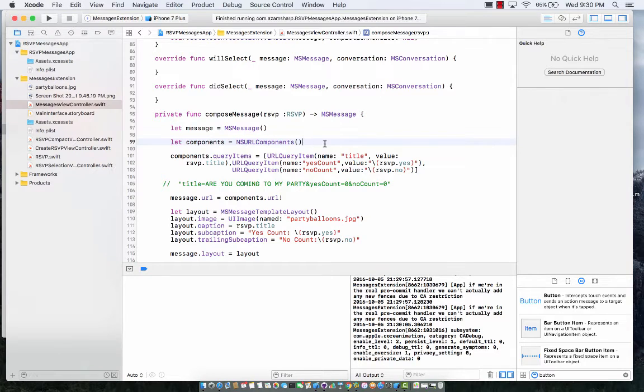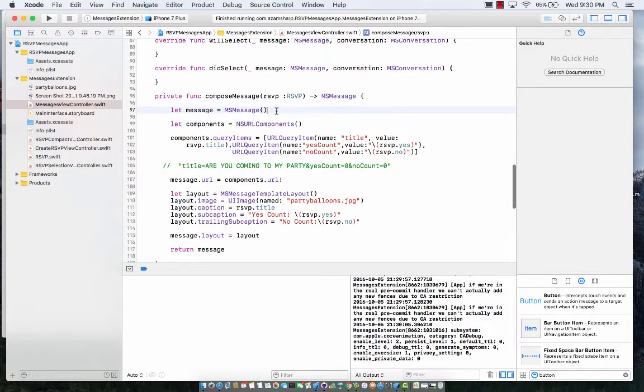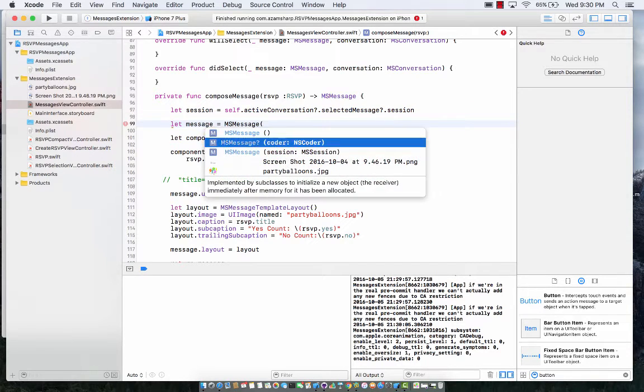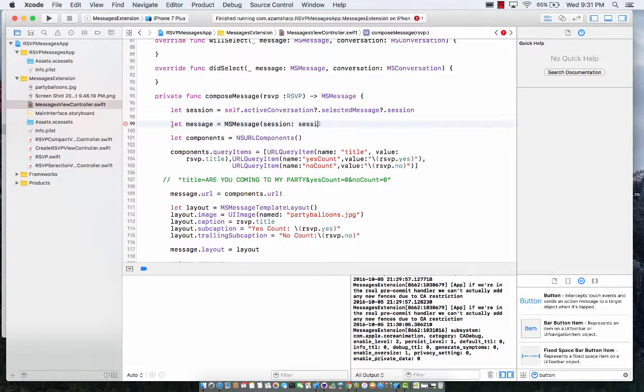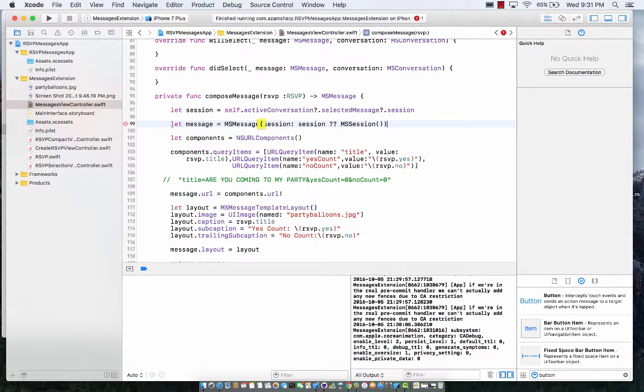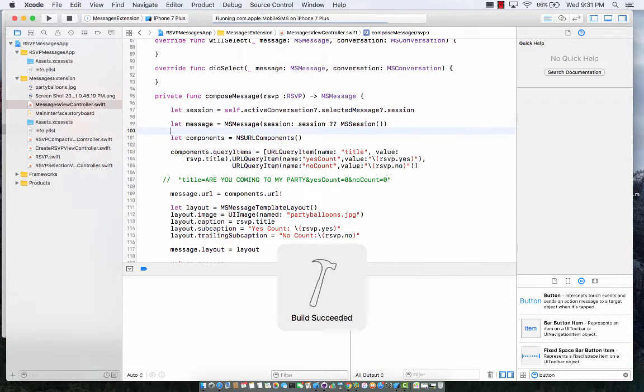So let's go ahead and fix that. The fix is pretty simple because all you need to do is to find out the session. So that session equals self.activeconversation.selectedmessage.session. And then over here, instead of passing in nothing, we're just going to pass in the session. If the session is null, then we are going to create a new session. And let's go ahead and run it now and see the difference.